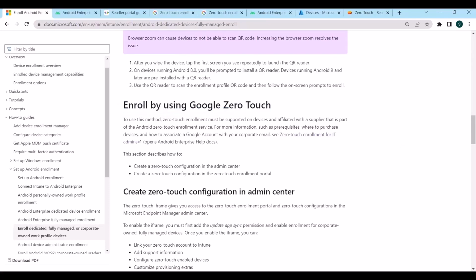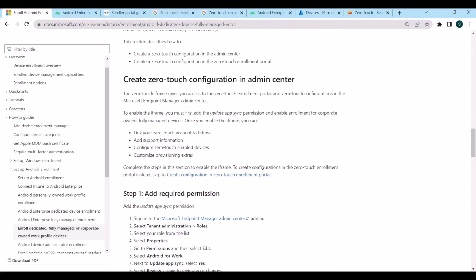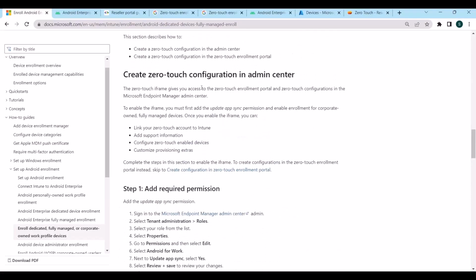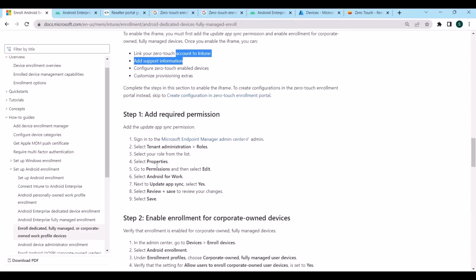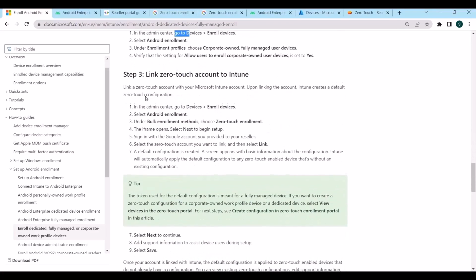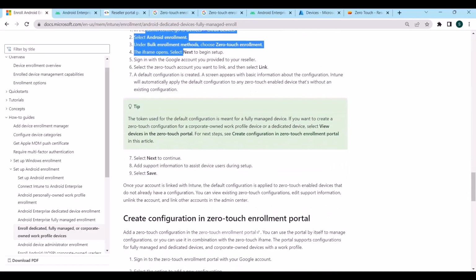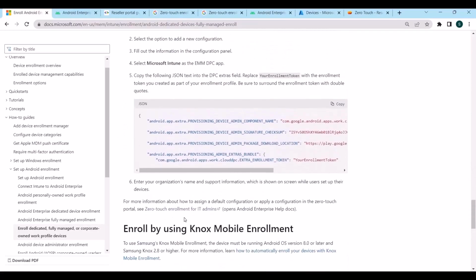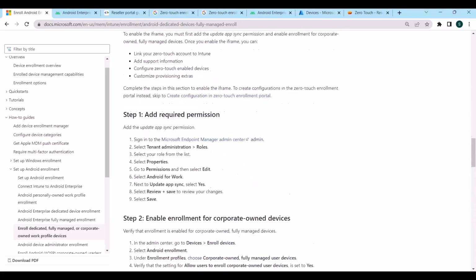Okay. If I scroll down, it talks about all the steps that we have to perform, which we are all going to perform. If I keep on scrolling down, it tells us that we have to go to the admin center and link our account. This part is optional. And then we have to provide permission. This part is also optional. Enabling enrollment for corporate devices, we are going to do this. Linking zero touch account to Intune is also optional. And then creating a configuration profile. These are all mandatory steps. So this is what we are going to follow. Now there is another tutorial that I'm going to do on enrolling via Samsung Knox, but right now I want to focus on this guide.